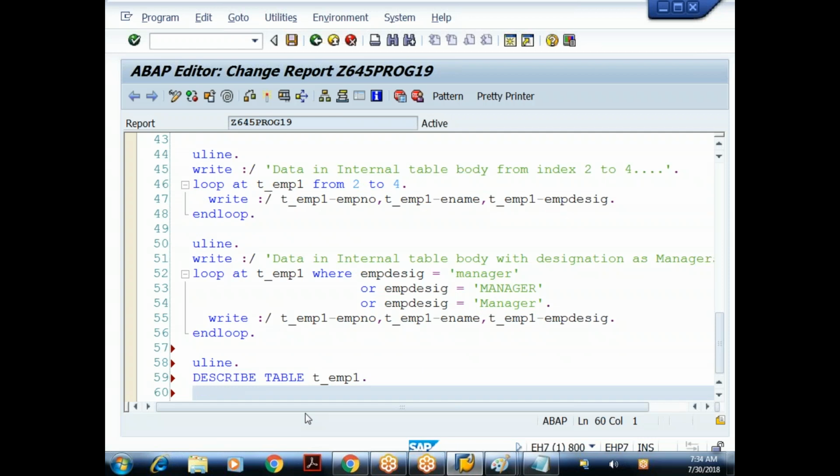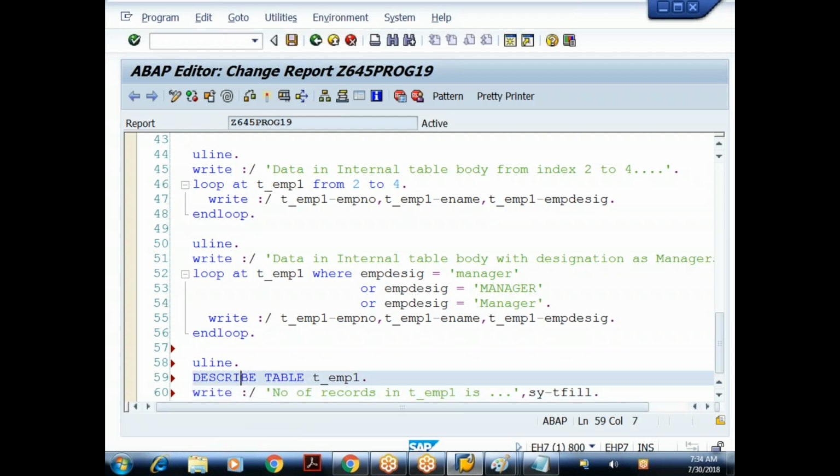Understood? I repeat, describe statement will count the number of records in the internal table and stores a count value in the system field what? sy-tfill. So here I'll say write: number of records in T underscore emp1 is, and then sy-tfill. So this describe and sy-tfill I have to use in combination, one after the other.